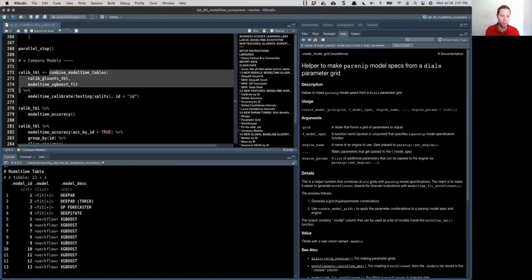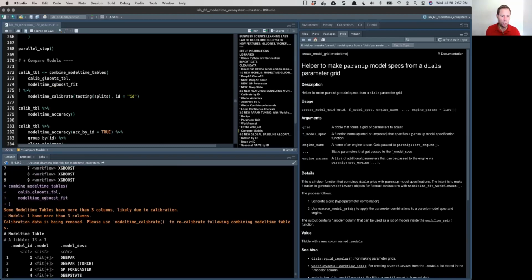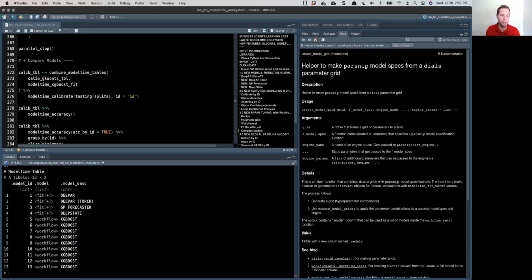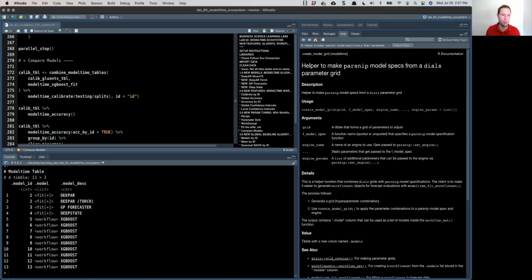What it did was overwrite the model ID column. So now they're all in sequential numbers, and you can see everything's been combined. Some of these are fits, some of these are workflows, depending on how we've created them. Now I do need to run, and you will see here that you get a warning or a message. That's because this previous one had some calibration data, so that gets wiped clean, and we just need to recalibrate.